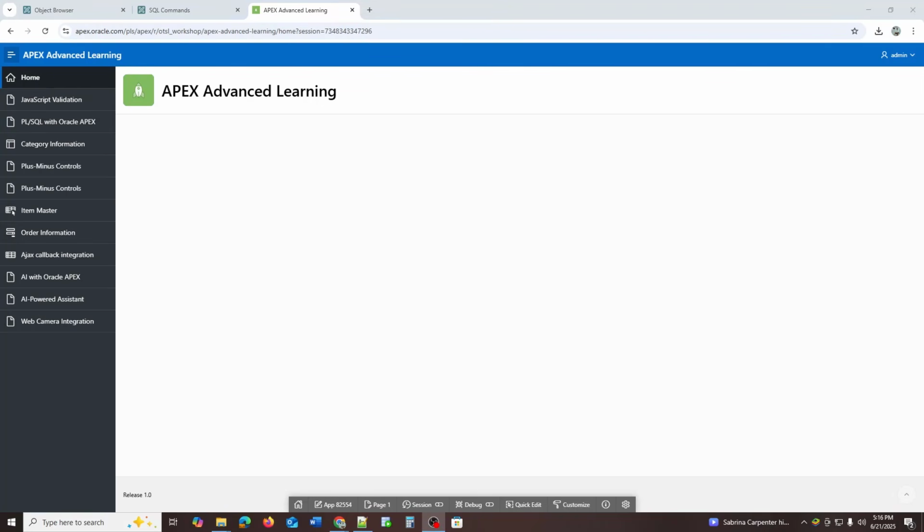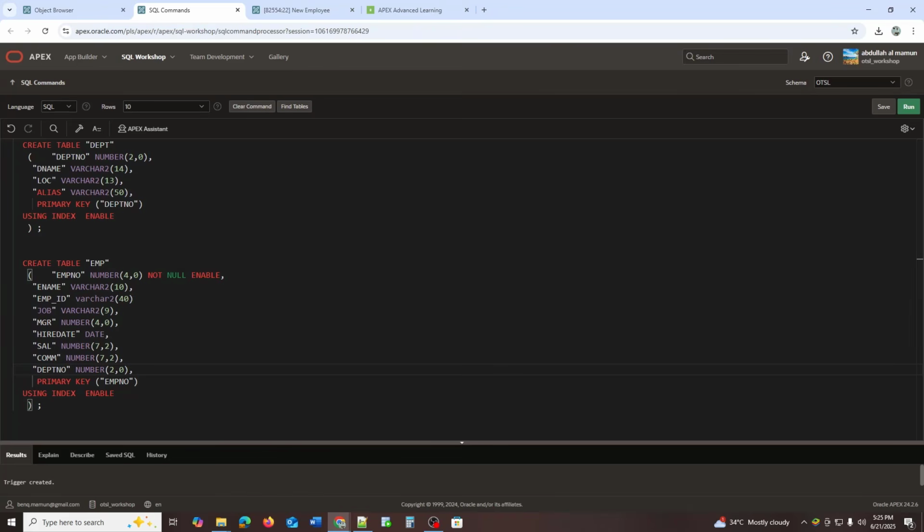In this tutorial, we will learn how to create a DEPT and an EMP table, and store an alias in the DEPT table, for example, HR, ACC, ID. Use a trigger to automatically generate the EMP ID during insert into the EMP table, for example, HR001, HR002. Allow employee creation through an Oracle Apex form by selecting a department, and the EMP ID will be automatically generated by the trigger based on the selected department.